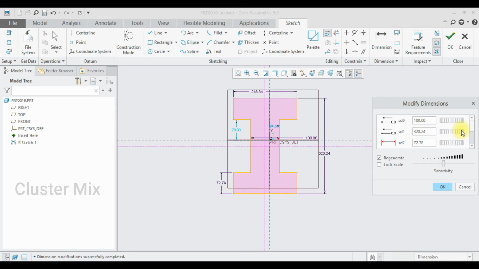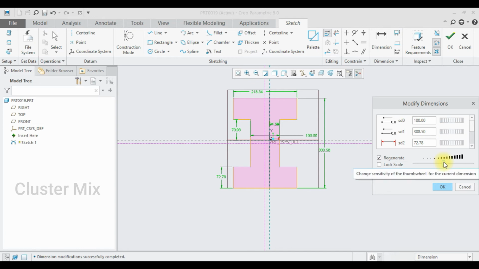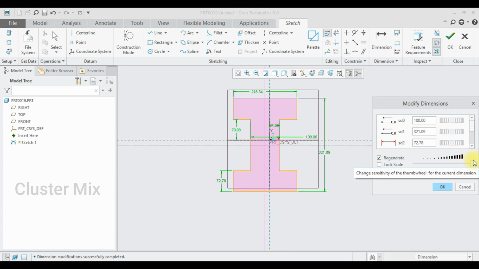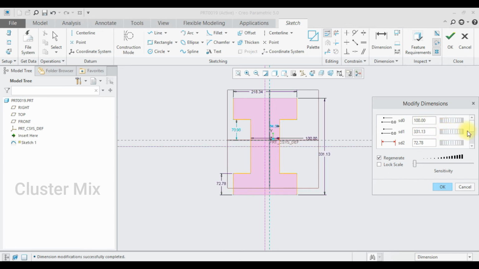You can also change the value by just dragging it, and you can increase the drag sensitivity. I'm going to increase it to the maximum level, and now if I change the value, you may see that the value gets larger. Now I'm going to decrease the sensitivity to the minimum value, and now if I change the value, it gets a small change in value.